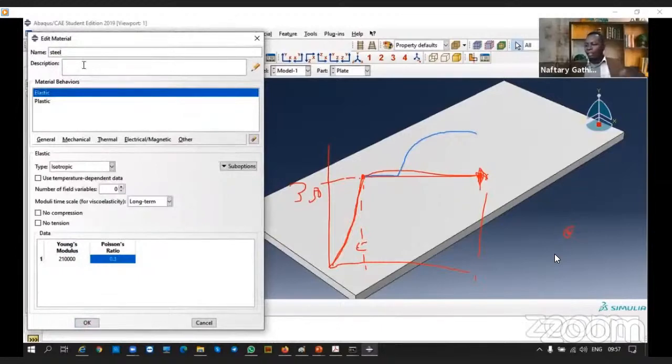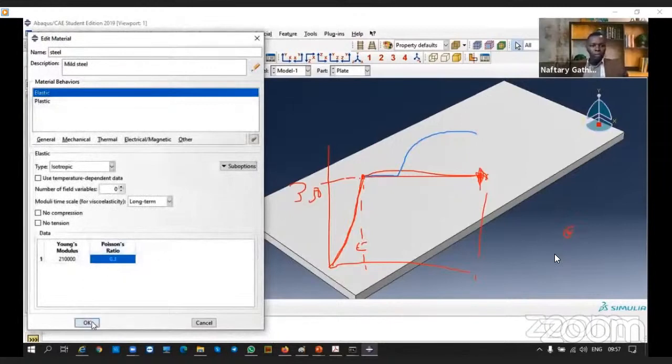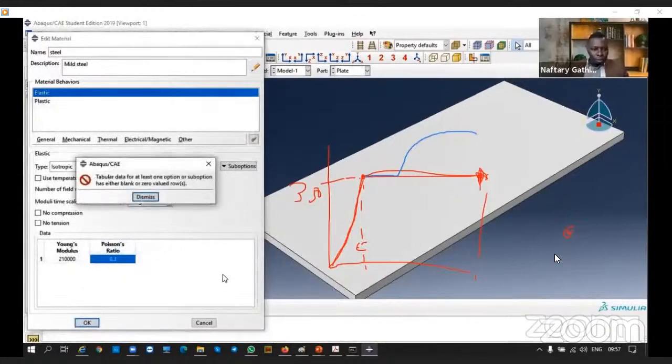Description, you can write something. This now helps you to understand in the future why you did that, because you may have different materials. So you may say this is mild steel. So we have defined the material.